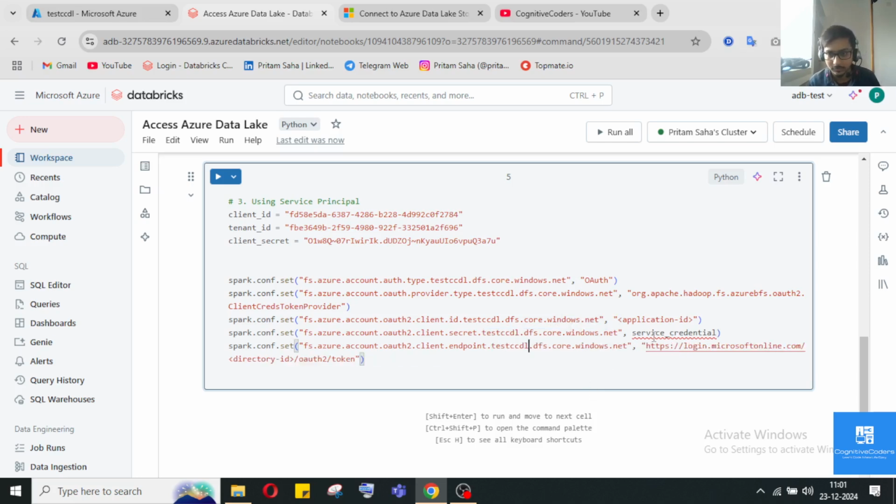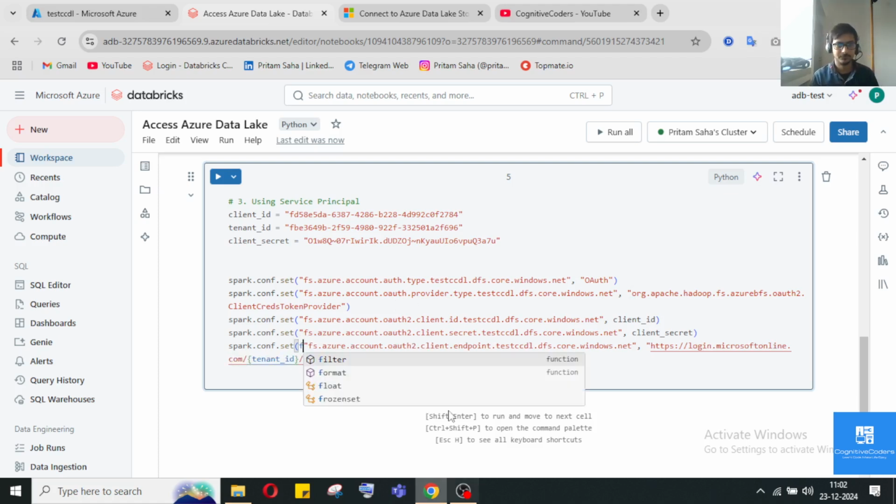here also. Okay, so now what we'll do, we'll just take the client ID to this application ID, client secret to the service credential, and tenant ID we'll take it here. Okay, for passing it like this, we'll use f-string. Okay, it's done. Now try to access.